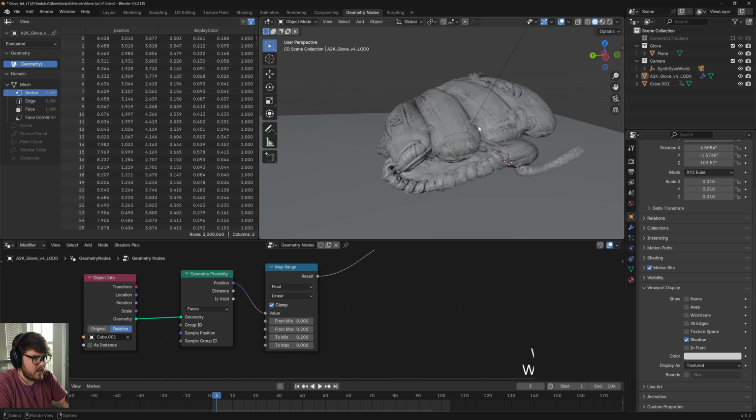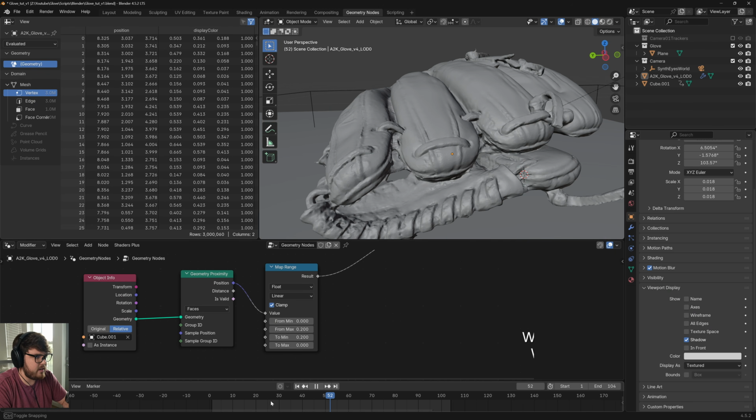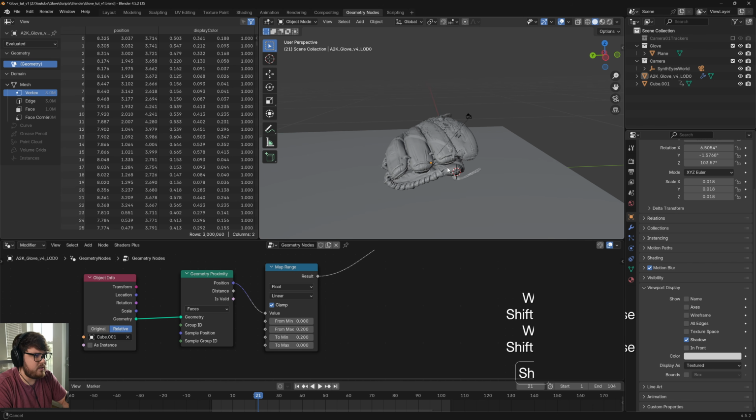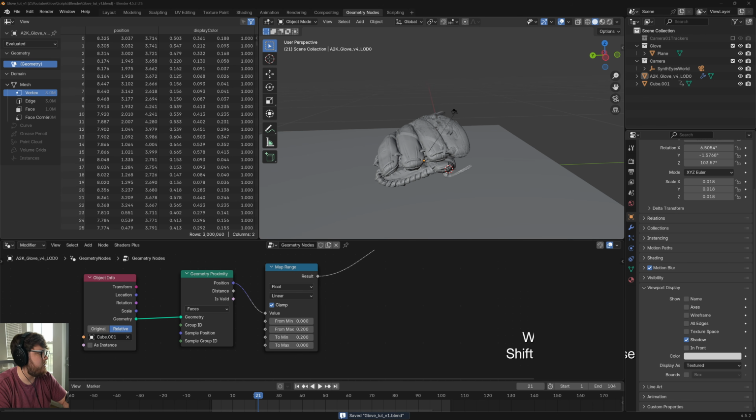You can see it kind of separating all this stuff. And then the closer it gets, it kind of is getting built organically and stuff like that. So that is the basic effect so far. Let's go ahead and add a few things onto it.